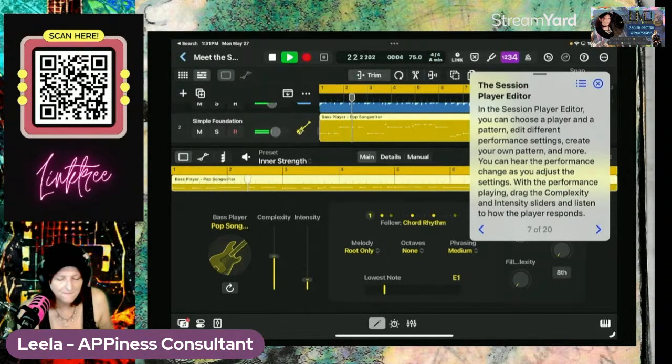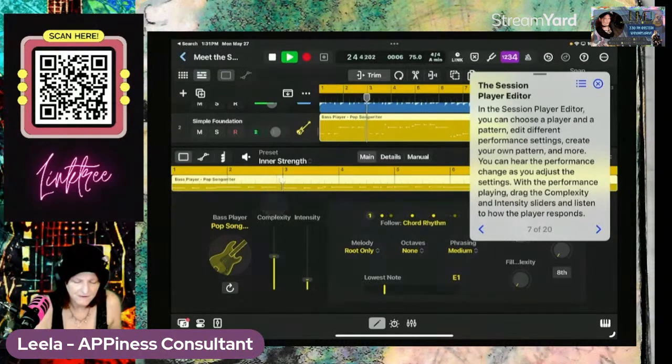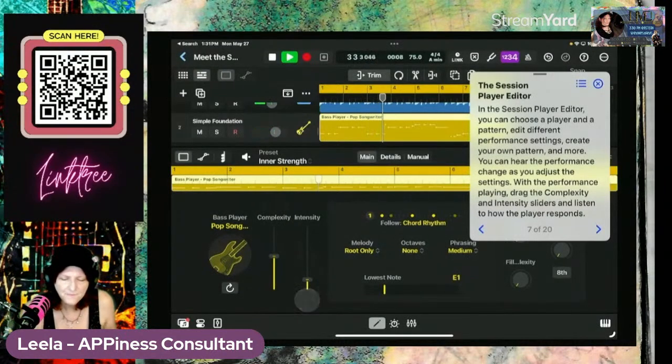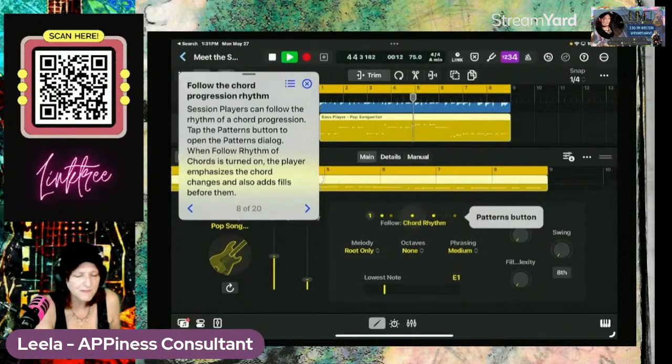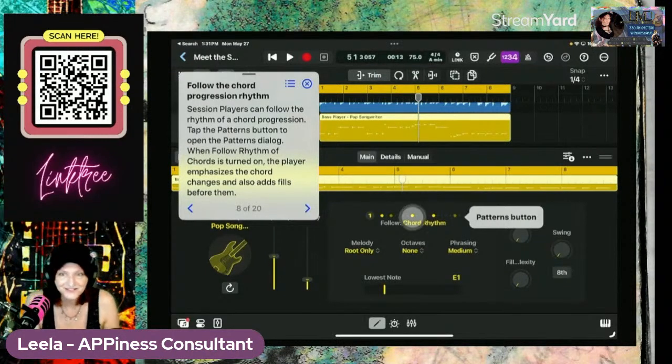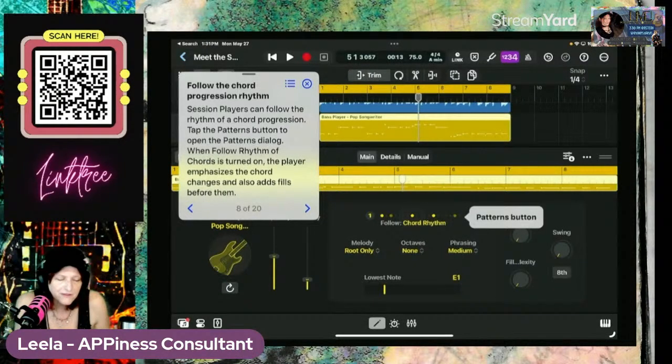See, wow. They can follow the rhythm. I'm going to stop that because I can't just listen to the same thing over and over again. Follow the chord progression rhythm. Session players can follow the rhythm of a chord progression.